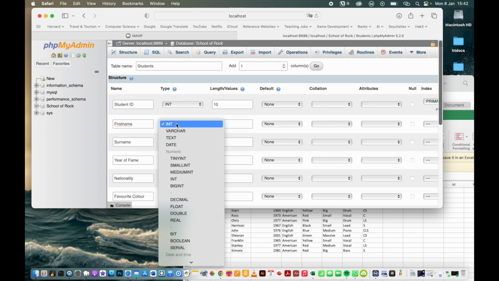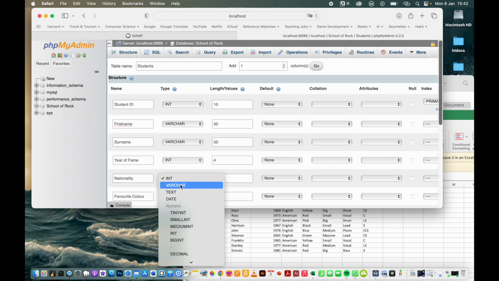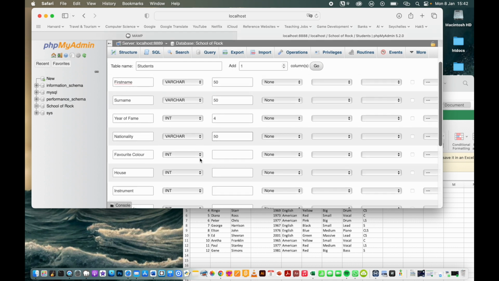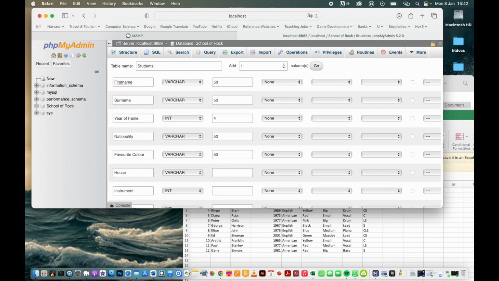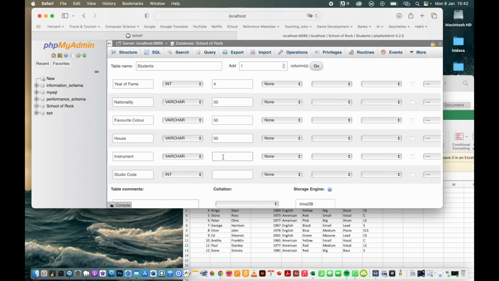Now, a couple of things. First name is not an integer. First name is going to be a variable character. So lots of different characters we could use in the name. Surname, variable characters. Nationality, variable characters. And with the nationality, let's give that 50 as well. Favorite color, let's give that variable character 50 spaces. House, variable character 50 spaces. Instrument, variable character 50 spaces.